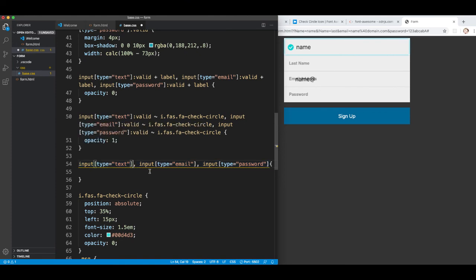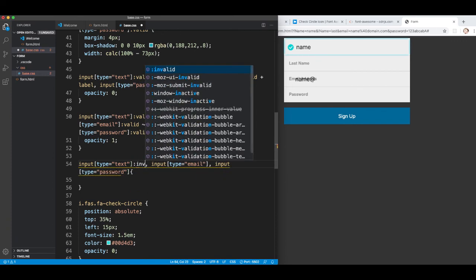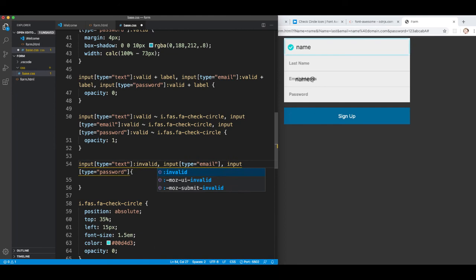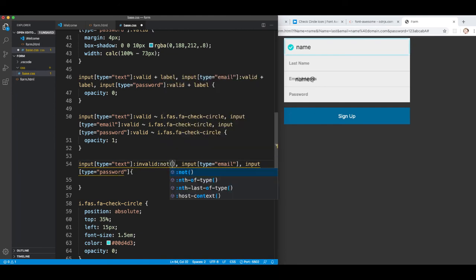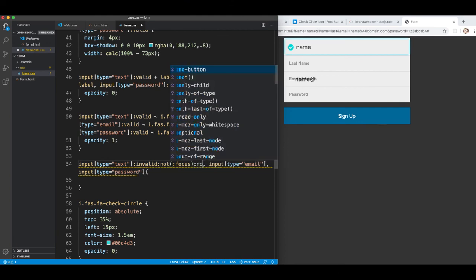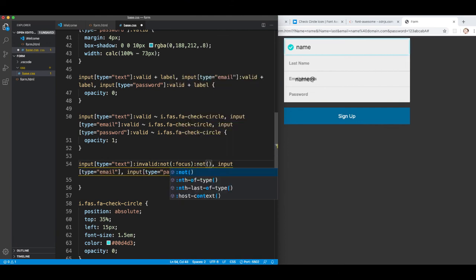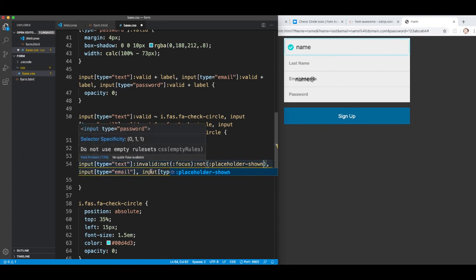So we will use, after the initial part of our selector, :invalid, which will get it if it's not valid. Then we're going to use :not, and then in parentheses we're going to say focus. And then we're going to string in another :not, and then in parentheses we're going to say :placeholder-shown, and that is going to be the selector that we're going to use for this.